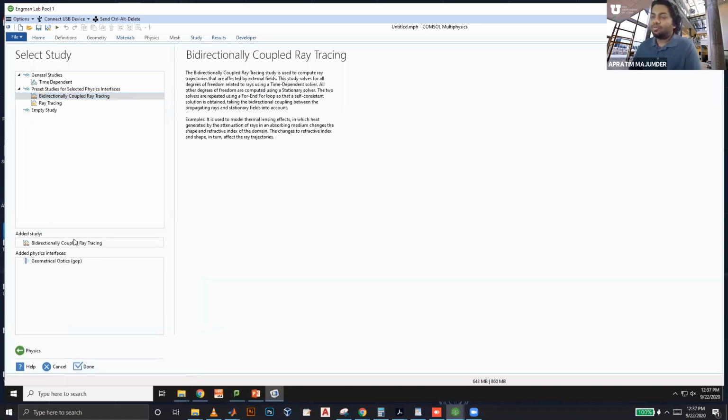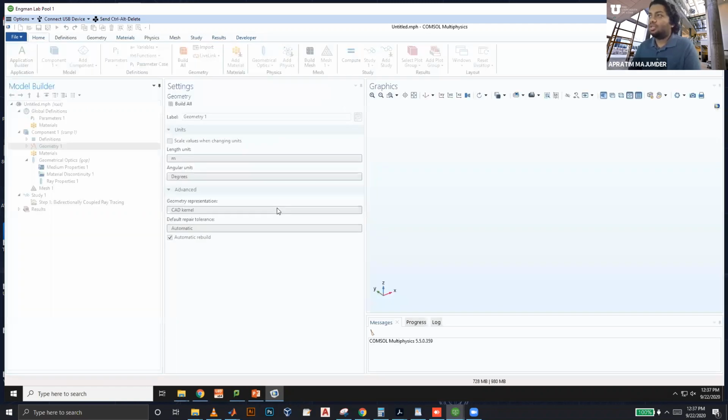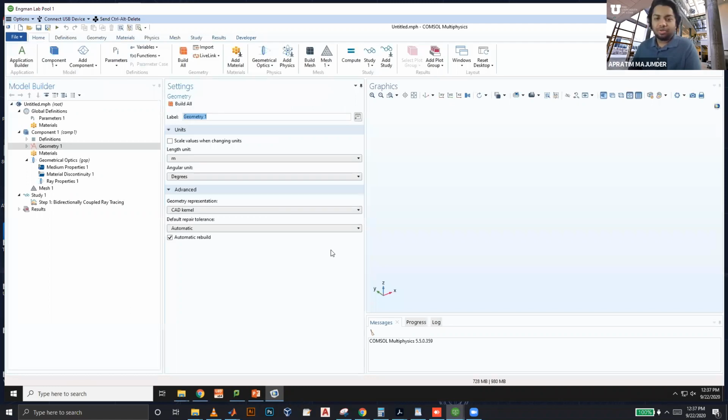Using whatever we selected here, Comsol is going to start up the basic layout. So I'm going to wait for a little while and give me a thumbs up when you're up till here. Then I'll go forward.